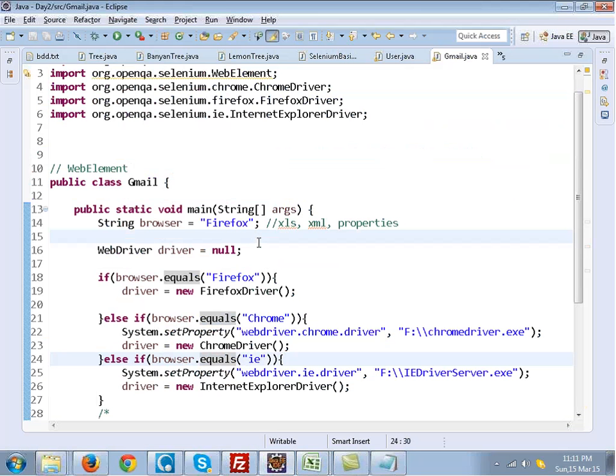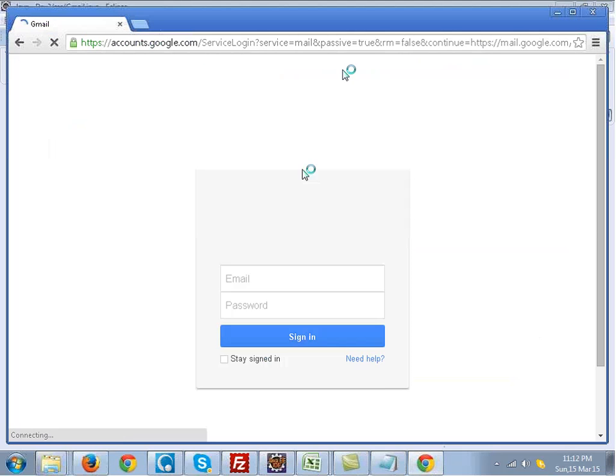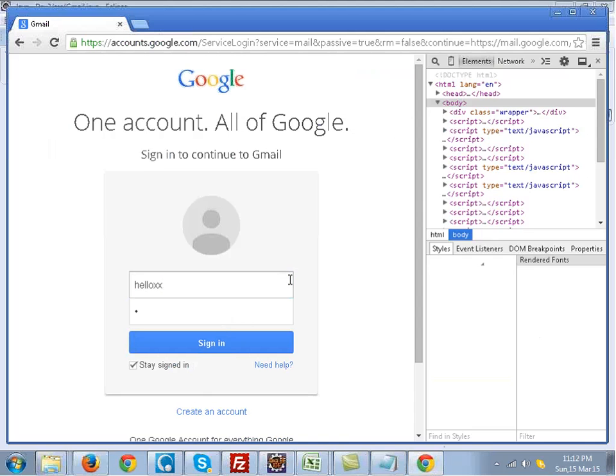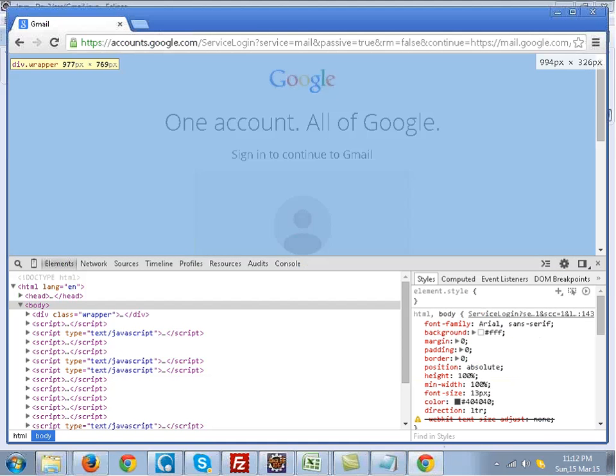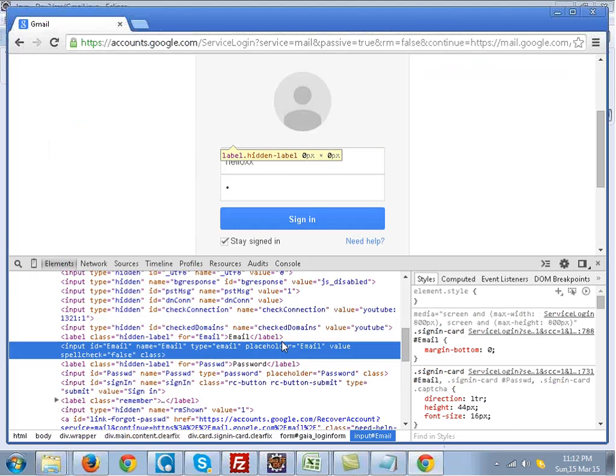Hashish, a question? Yes, tell me. Show me the inspect element in Chrome, because I'm trying to do it and I don't see what we saw in Firefox, like XPath determination and all. Can you show it when you inspect? Yeah. Right click over here and select the option inspect element. You'll see it coming up. Right click on the element, inspect element.